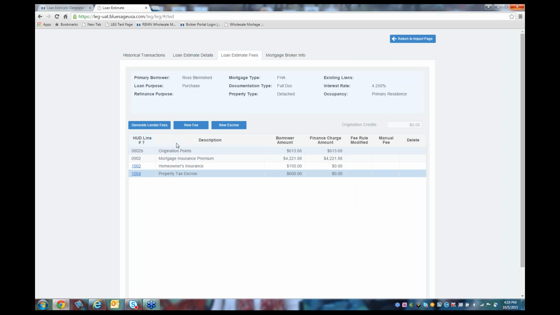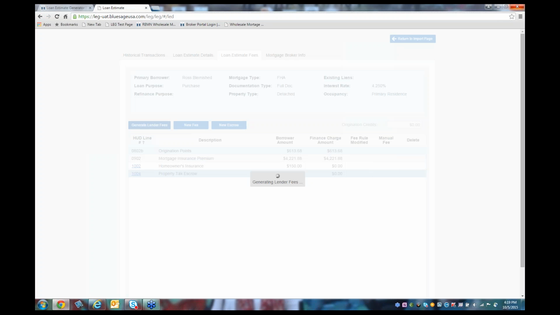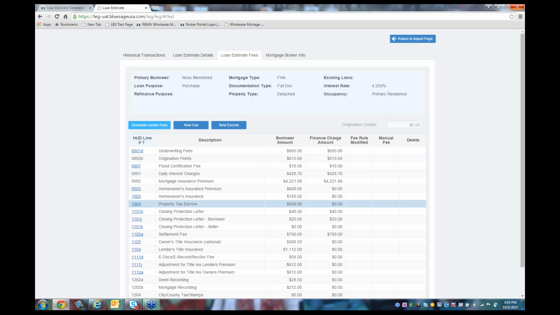Great, good to go. Now you're going to navigate along these tabs here within the loan estimate fee screen. So the next thing that you want to do is generate the lender fees. And that's going to pull in REMN Wholesale fees, title fees, recording, and state tax fees. So now you've got our underwriting fee, pre-populates. That is an editable field. If you want to buy out the underwriting fee, you can do so here.